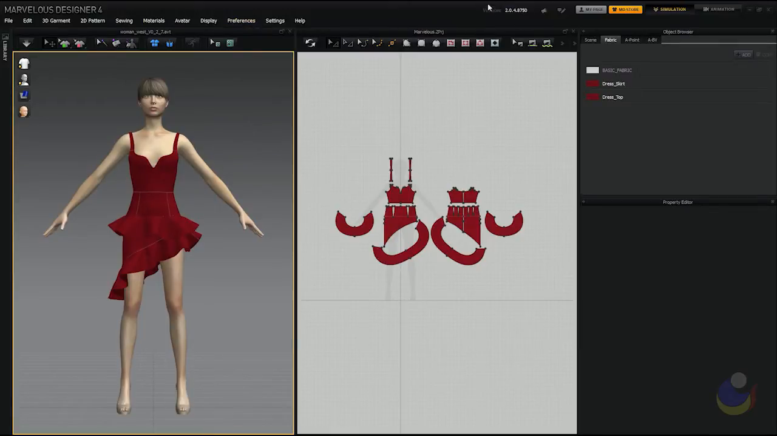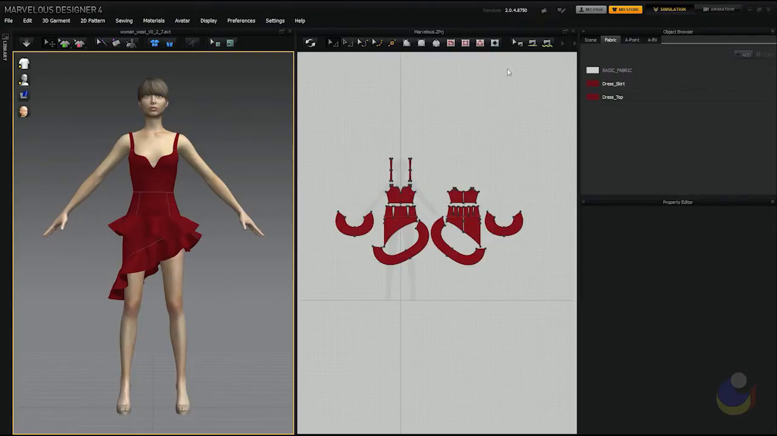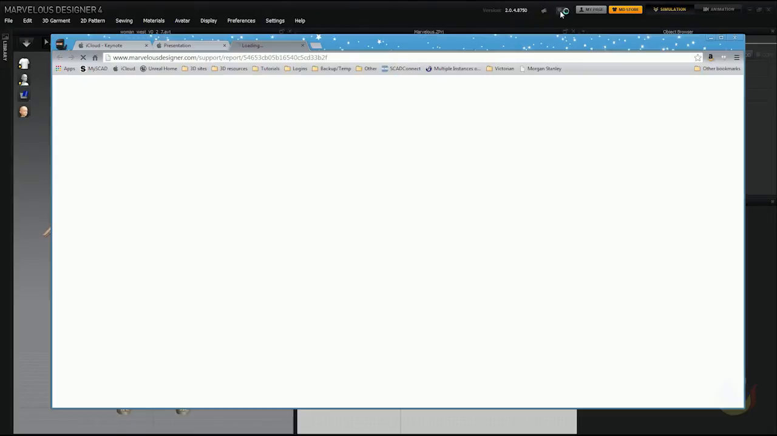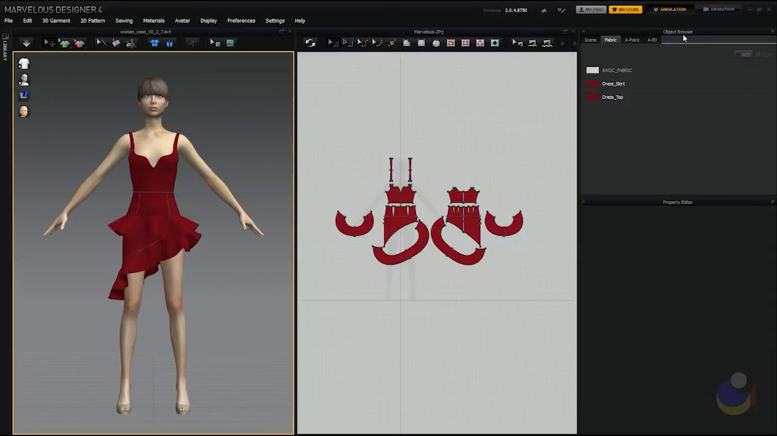This over here shows you what version of the software you're using. This particular button will show you different notices from the Marvelous Designer forums. If you want to get quick access to what's going on there, you can click on that button. This will allow you to report a problem with Marvelous Designer 4, which is really useful if you want to quickly report a problem.